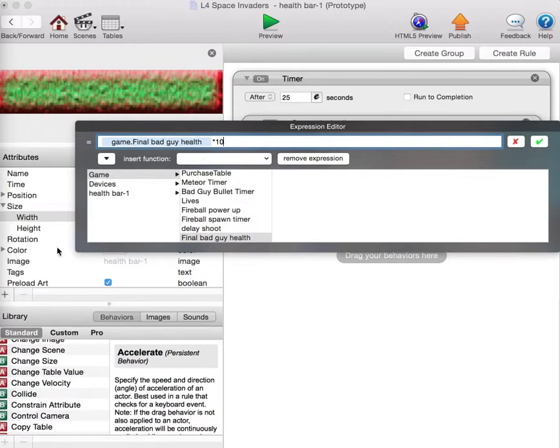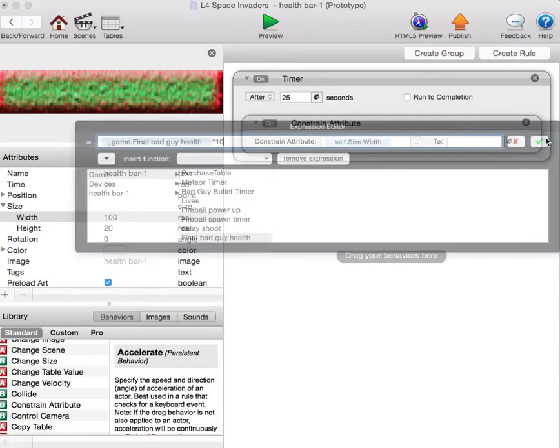And remember, the size, the width of this is 100. So after 10 hits, 10 times 10 is 100. So each time it gets hit, it gets minus 10 pixels. So after 10, it's going to be at 0 pixels. So there's going to be no more width. Okay. We're going to hit OK.